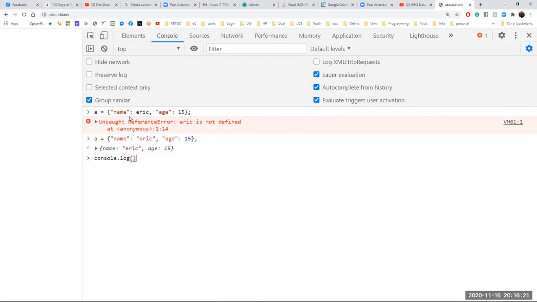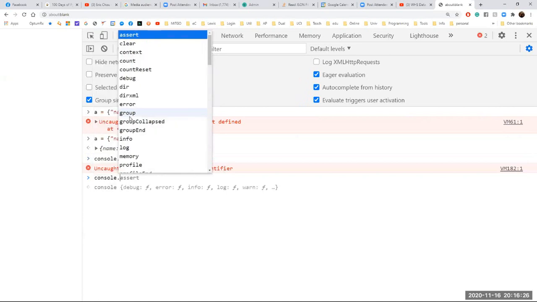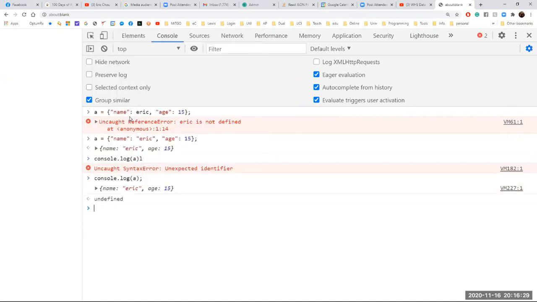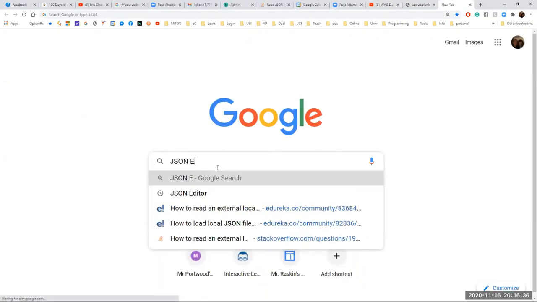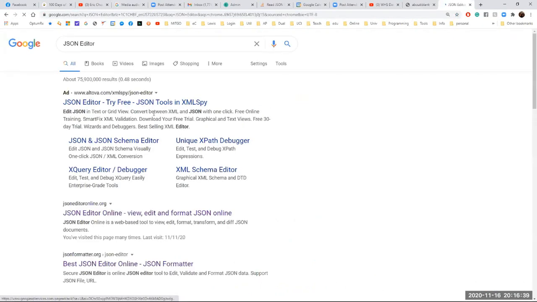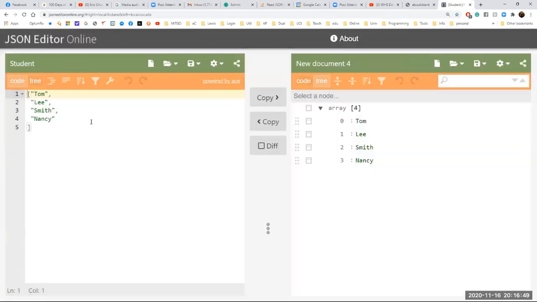So this one is an object, right? This object, I'm sorry, console.log of A, right? This object we can create it here. Same thing, go back to our JSON editor. Last time we created an array, this time I create an object. So the JSON editor over here. This time I try to create the object over here, okay? So let's delete this whole thing.